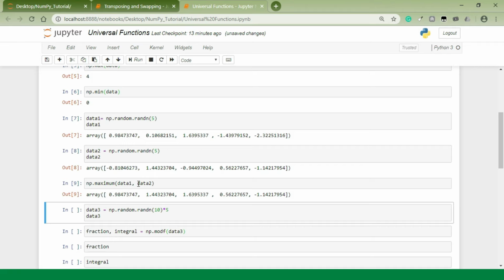This will compare the two arrays and give the maximum among the two in each array. For example, the first element in data1 is greater compared to the first element in data2. Hence, the first element in data1 is taken as the maximum element or the maximum value.